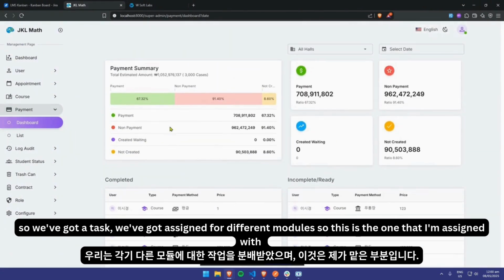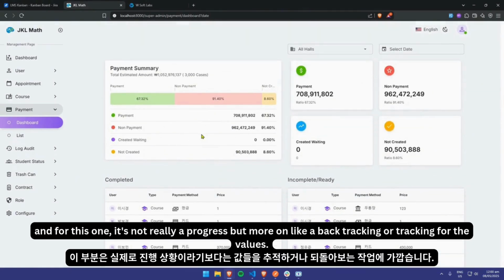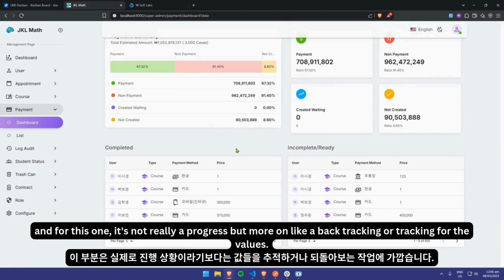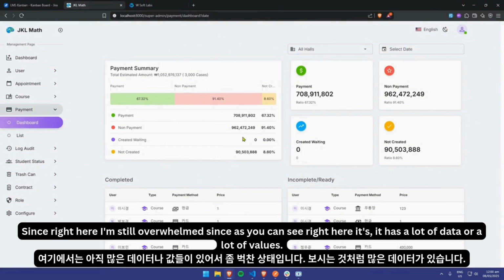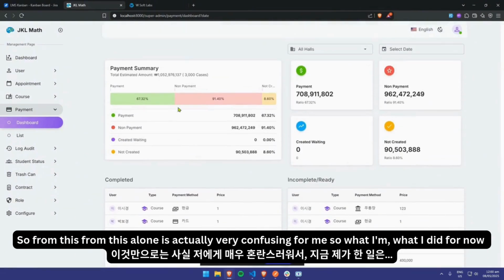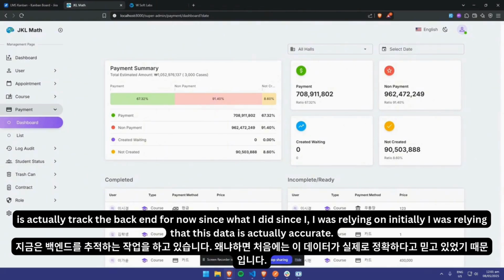This is the one that I'm assigned with, and for this one, it's not really progress, but more like backtracking or tracking for the values. Right here, I'm still overwhelmed since, as you can see, it has a lot of data and a lot of values. From this alone, it's very confusing for me. So what I did for now is track the backend, since initially I was relying on this data being accurate.